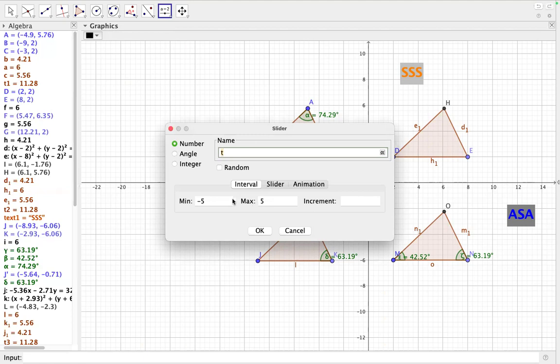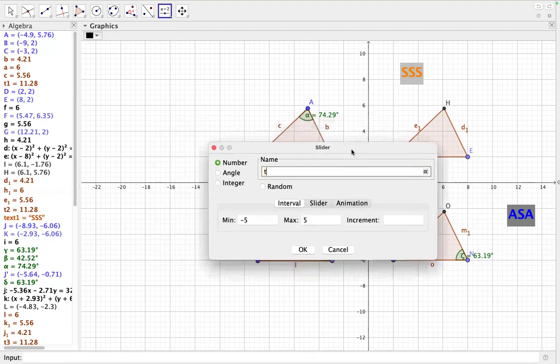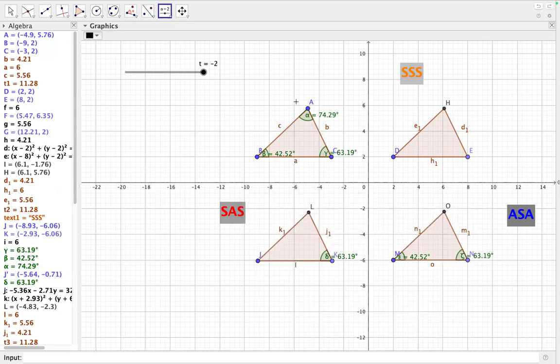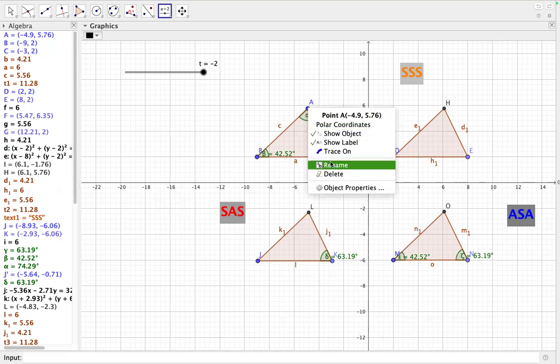Then for the interval, let's say from 10. So let me check. Okay, so I can do it from -10 to -2. That's fair. So it will remain in the quadrant that it is in. I can do the increments one for now and see how it goes. Then for the animation, I want it to oscillate, speed one. So let me do that. Okay, and then turn the animation on and see how it goes.